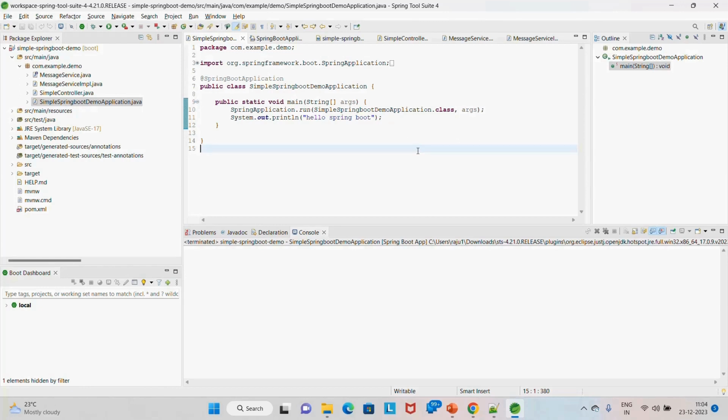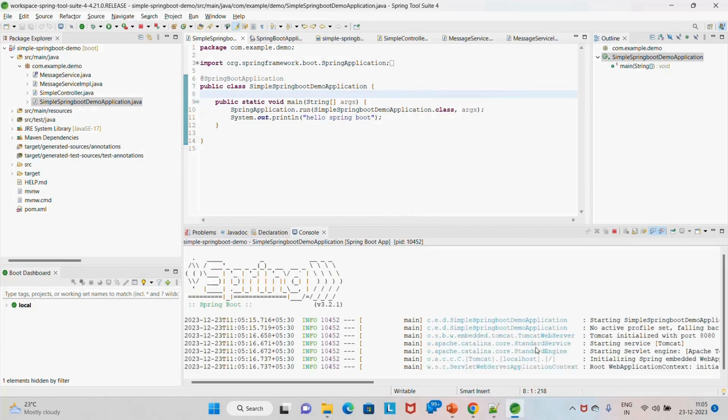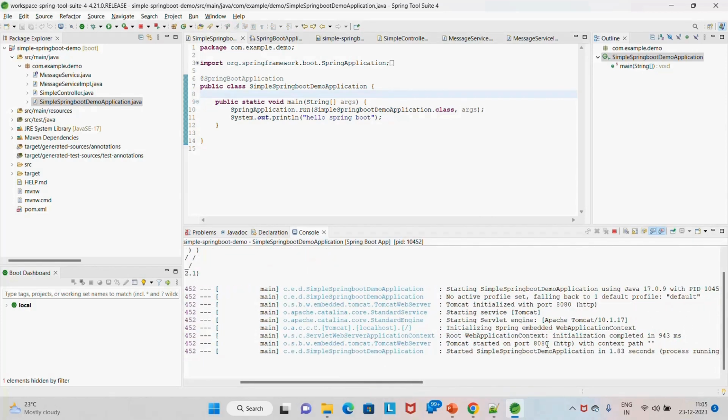So we have configured controller and service impl. Let's start the application. We have created a controller and a service class. The controller is calling the service class to get the response. So we will start the application. The application is started. You can see Tomcat started on 8080 port.